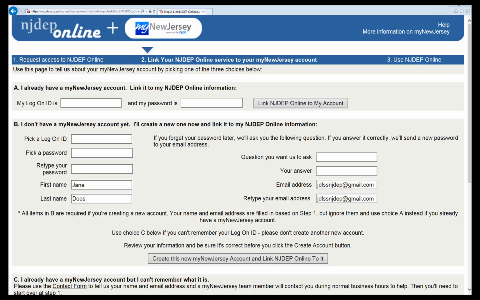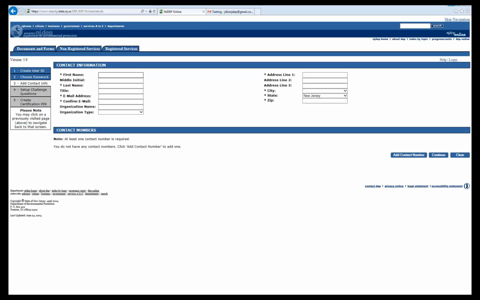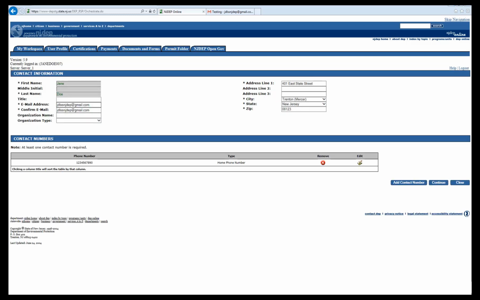After filling out your credentials, select Create This. On this page, we're going to enter contact information as well as at least one contact number. After filling out your contact information and contact numbers, keeping in mind that everything with an asterisk is required, you will now hit Continue.